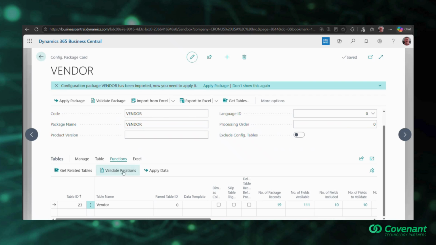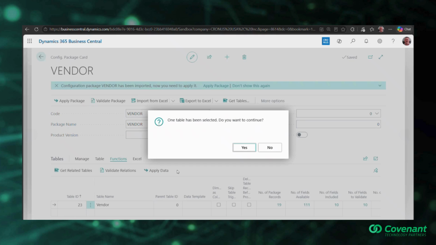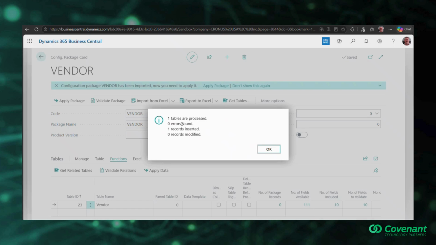And at this point, we are still in that evaluation state. However, we have already validated our relations. So now we can go ahead and apply this and see if that completes the loop and puts records into the vendor table. We click apply. One table has been selected. Yes, I do want to move forward. At this point, we see that it has processed the one table. It found zero errors. One record was inserted. No records were modified.